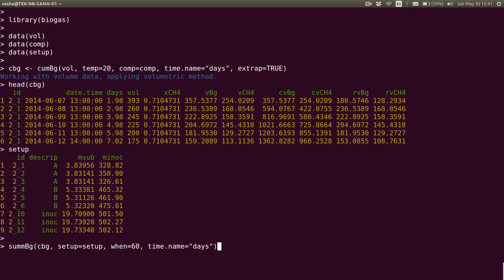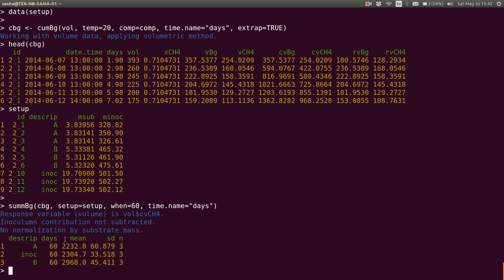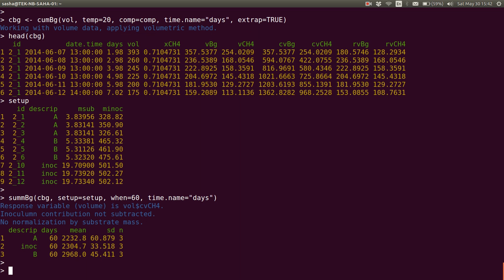So it's days here. So here's our mean for A is 2200, and then we have higher means for the inoculum only and substrate B. This is milliliters per reactor. We have a standard deviation and then an N of 3 for each of these. And pay attention to these messages here. They might help you avoid mistakes. They tell you what the response variable is, that the inoculum contribution has not been subtracted, and that there was no normalization. Well, let's subtract the inoculum contribution and also perform a normalization.